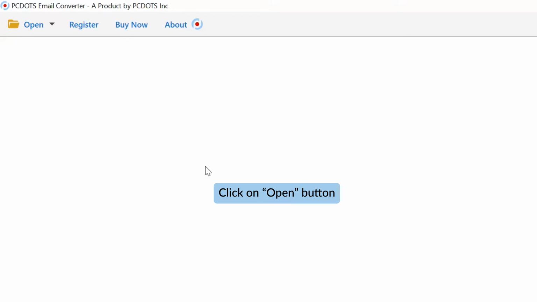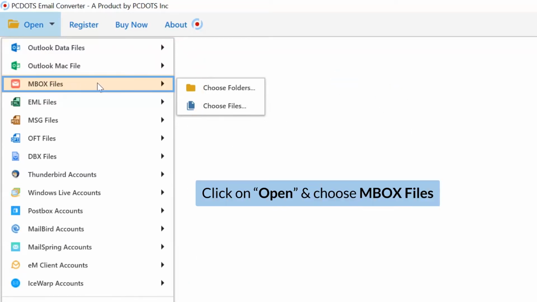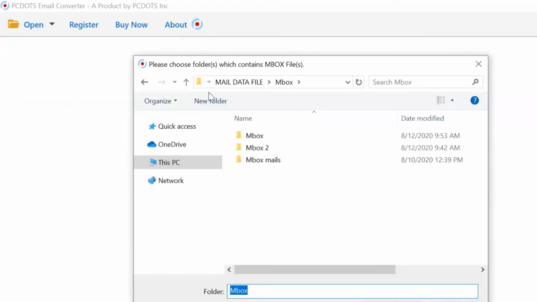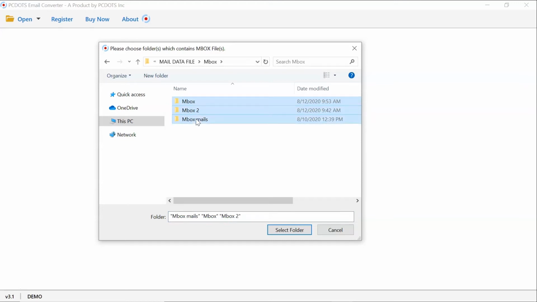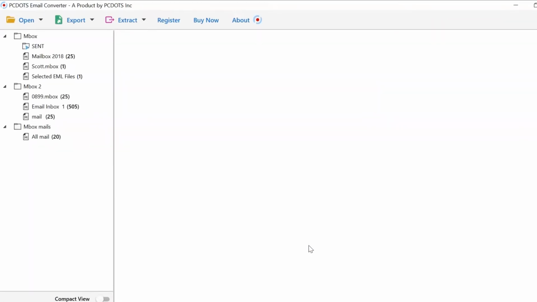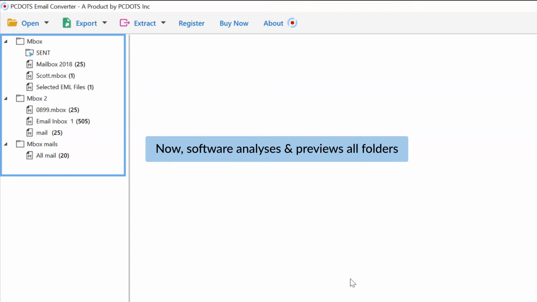Now, go to the Open tab. The software supports many email clients and file formats, so choose as per your requirement. Then select the MBOX file option and choose file or choose folder to load MBOX mailboxes in the software panel. As you can see, different folders are listed in the software interface on the left.